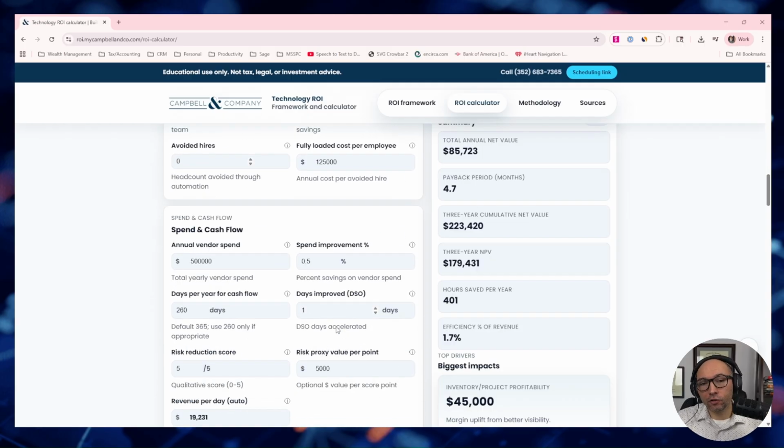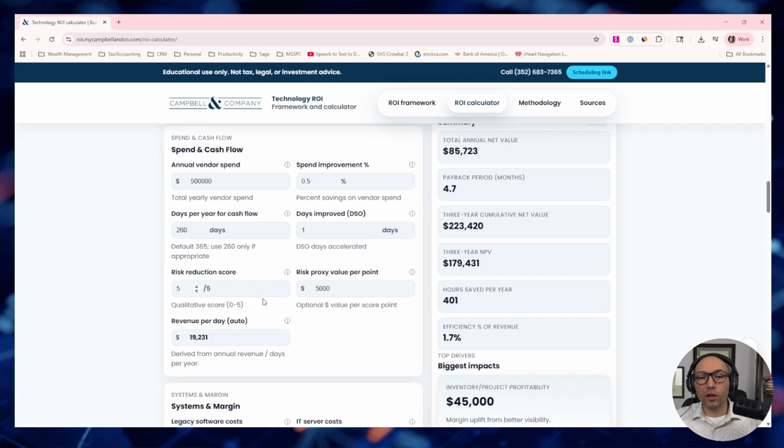Next, we have an awesome section here for spend and cash flow. What's your annual vendor spend? How much can we improve on that spend improvement? You can adjust your days per year as well from 365 to 260. I like to use a 260 model only because we're only working 5 days a week. And so I like the data or the model to reflect that 260 as opposed to a 365 day model. In this case, we're gonna improve DSO by 1 day, and feel free to up that, and you're gonna see the impact exactly to your model here.